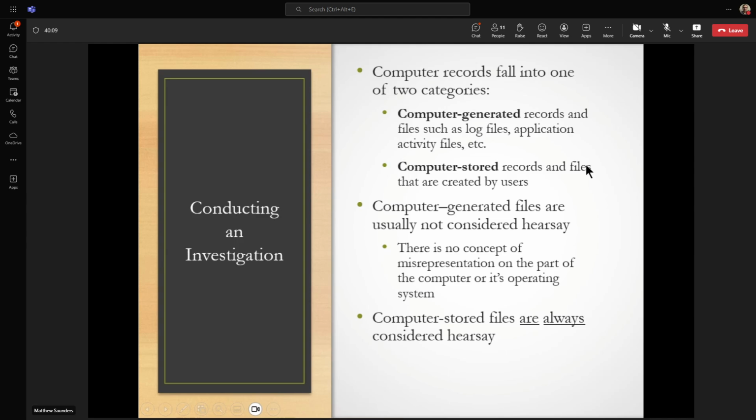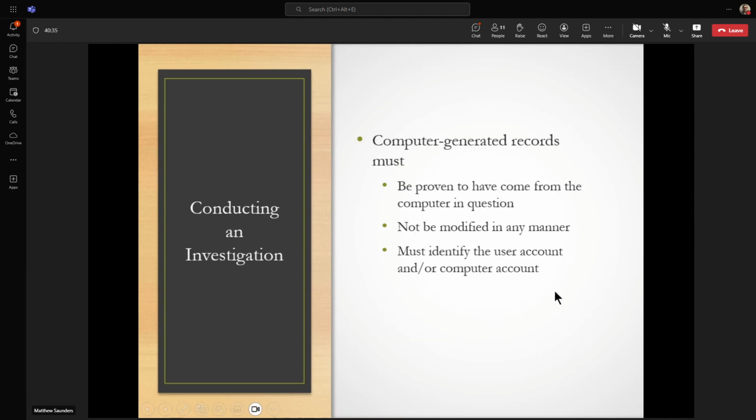Computer stored records and files, it depends really, but for the most part, it's considered hearsay. Obviously, all files that are stored are computer stored, but the ones that are generated by the computer are solid. The ones that are generated by humans, you can glean some information off of them, but they're not gospel. So for computer generated records, you still have to prove that they came from the computer in question, and that they haven't been modified since they were on that system.